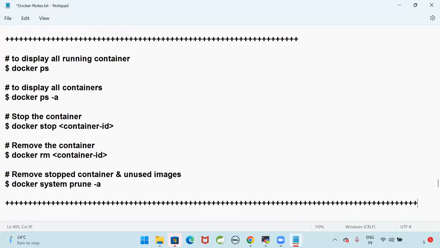See these container commands. To display all the running containers, Docker PS. PS -a, all the containers. Stop a particular container: the container is running and I want to stop that particular container, so we go for Docker stop container ID. Remove the container: my container is available and I want to remove that container from this machine. Docker rm container ID. RMI to delete the image, RM to delete the container with container ID.